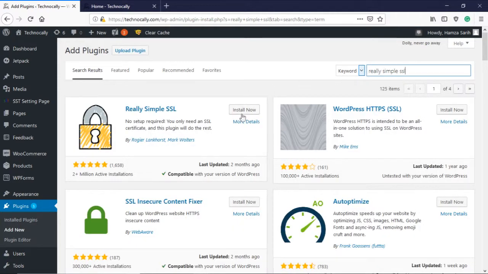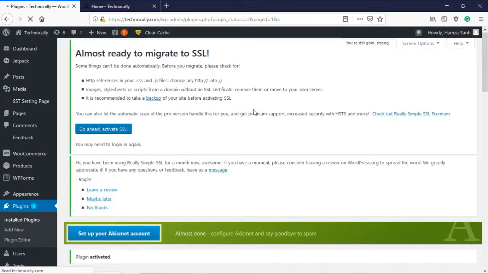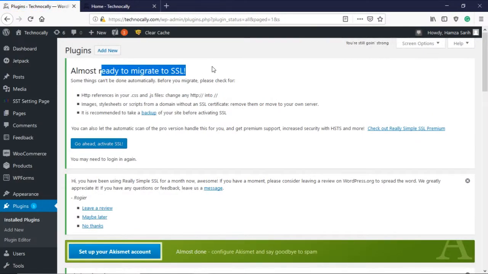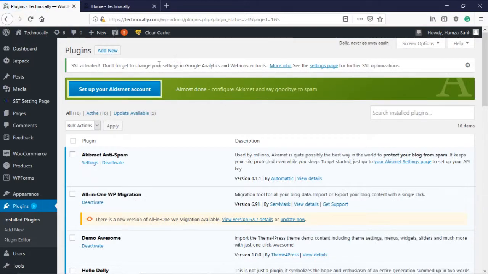Yes, it's really simple, you will see why. Install it. Wait for it to install. Alright, good. Activate it. Almost ready to migrate to SSL. Go ahead and activate SSL. Good.